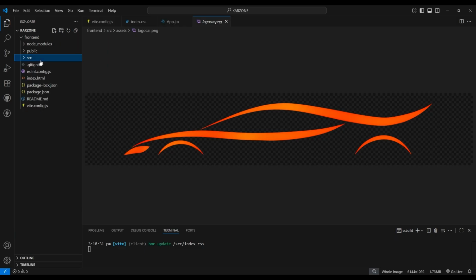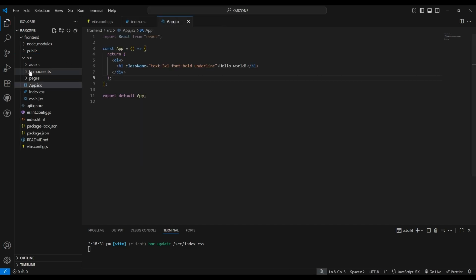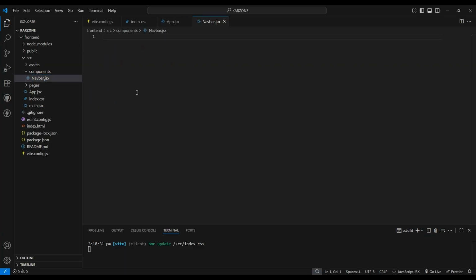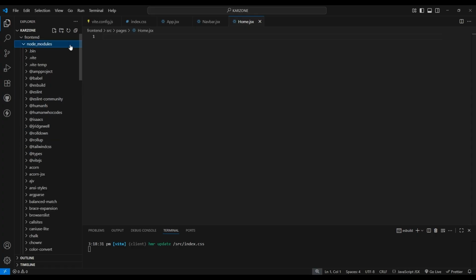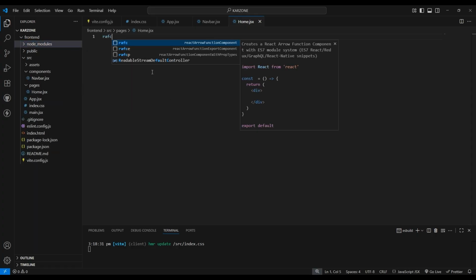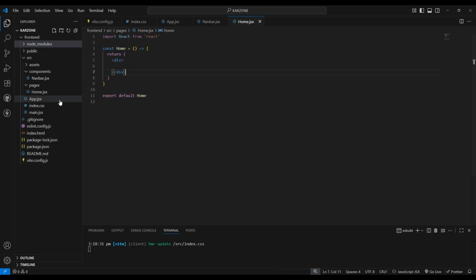and now after this, in src, let's create another folder, that is pages. Now after this, in src, in your components, let's create our first component, that is Navbar.jsx, and now here type here RAFCE. Now here in your pages, let's create a component file, that is Home.jsx, and type here RAFCE.